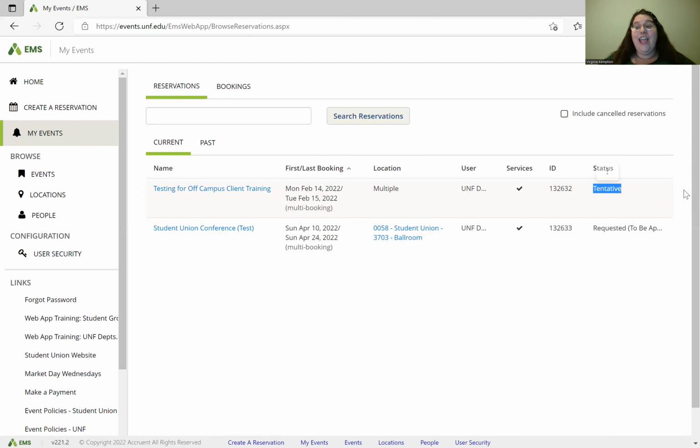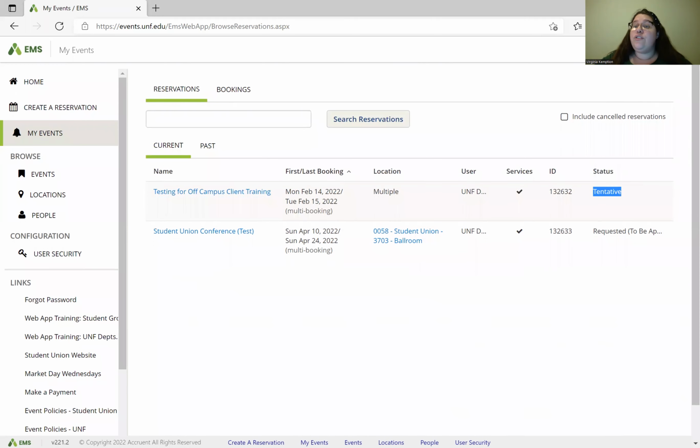To sign out of WebApp, all you'll need to do is go in the top right corner, click on your name. It'll provide a drop-down box, and you will select Sign Out.